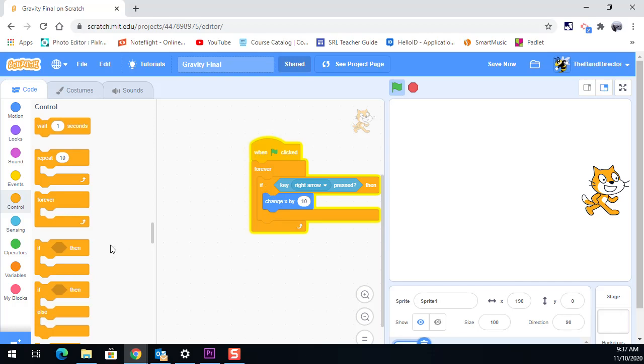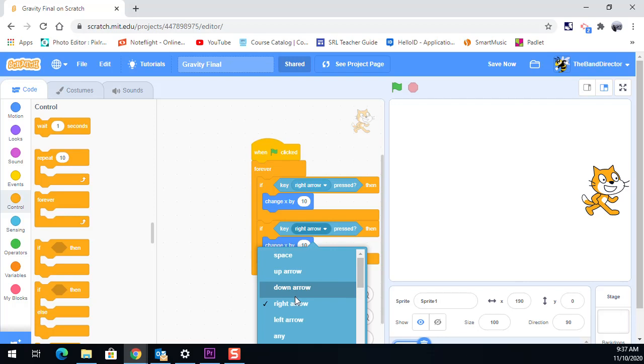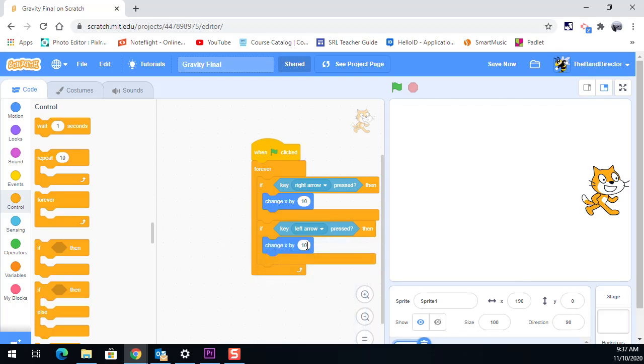The next thing then is we want our cat to be able to move to the left. So we could rebuild this same thing. Keep in mind you could also right-click this if-then statement and duplicate it and do it this way as well. And then you can switch that from right arrow to left arrow. So this is a little shorter ways to do it.